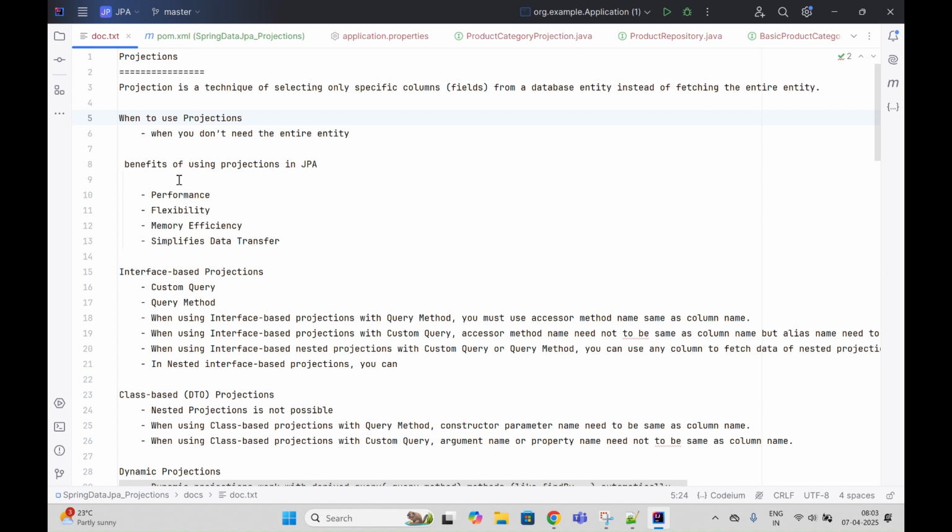What are the benefits of using projection in JPA? The first one is performance. As you know, if we fetch only two columns instead of all the columns, definitely the performance will increase. Next is flexibility, right? You have fetched only two columns instead of fetching all the columns.